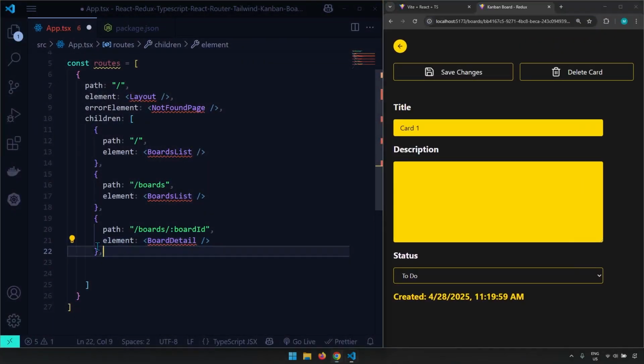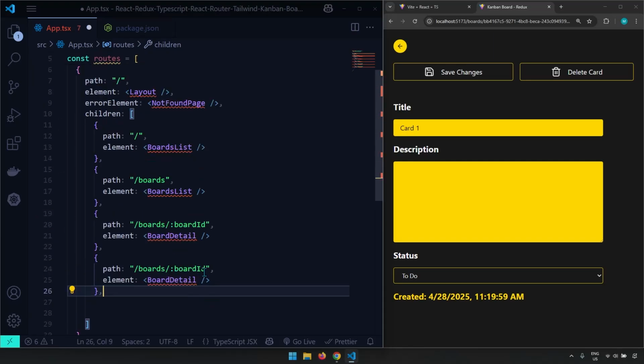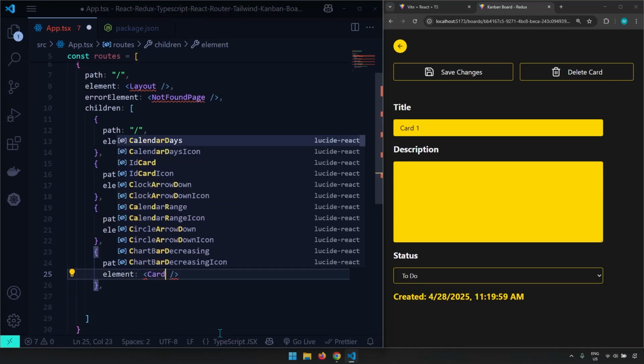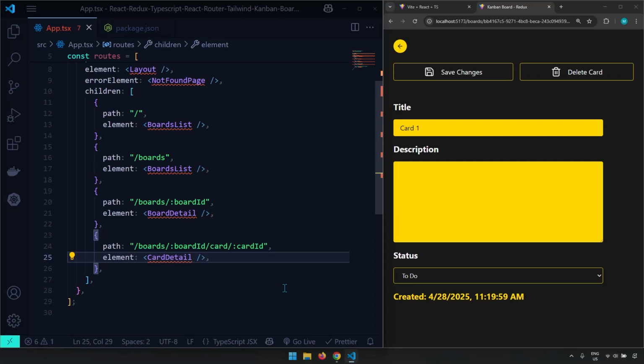So if I were to create another path, what should that be? We're going to keep the previous ones. We're going to add a /. We're going to say card as it is there. And then we need another dynamic route. And this time it's no longer board ID, it is card ID. And when the user goes there, what kind of HTML will the user see? That's what this card detail is going to be responsible for. And that's it, that's our routing.